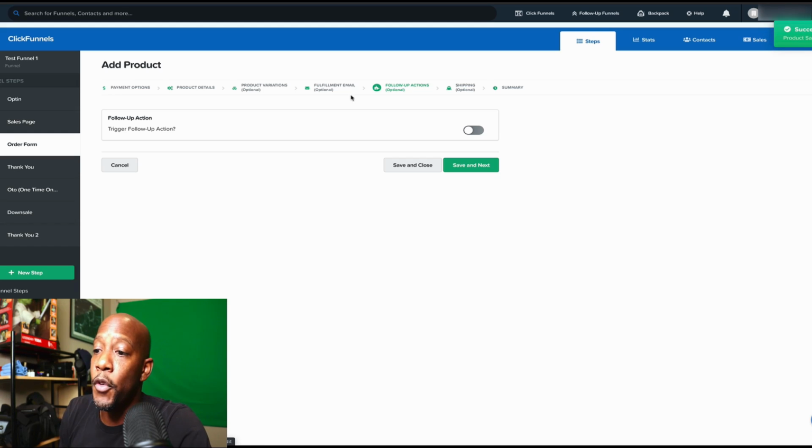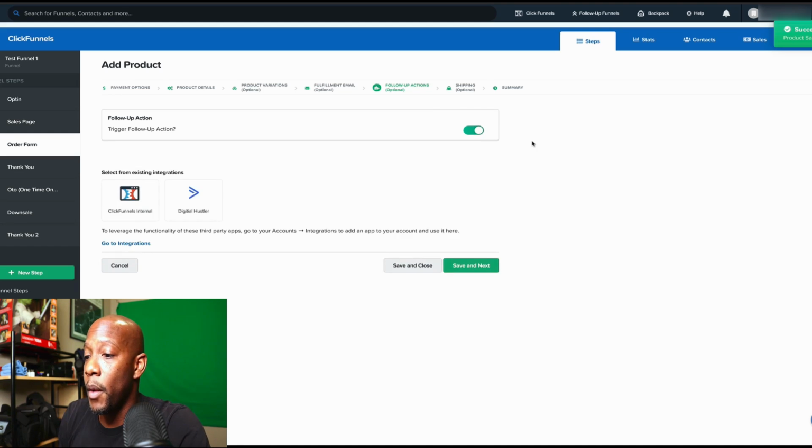Now, if you didn't want to do the fulfillment email, and you can do both, this one and what is known as a follow-up action. These follow-up actions are optional as well, but they will allow you to put that customer within an automated email sequence.